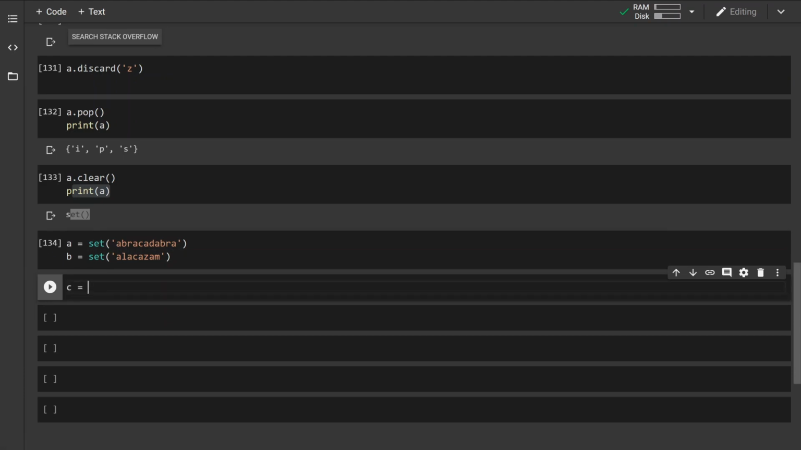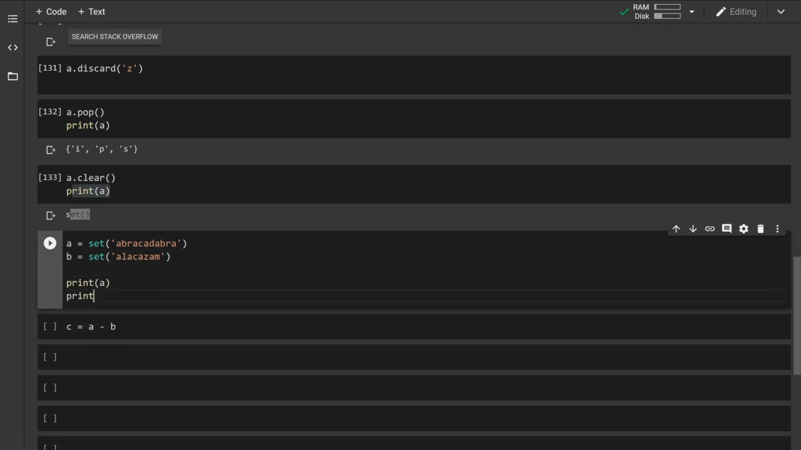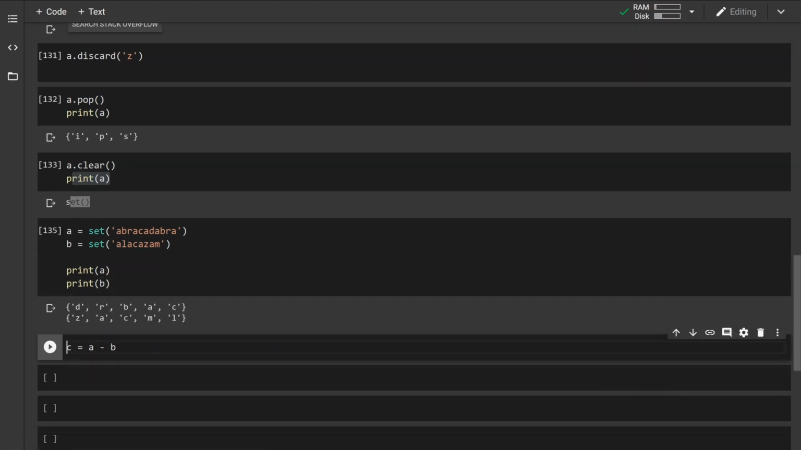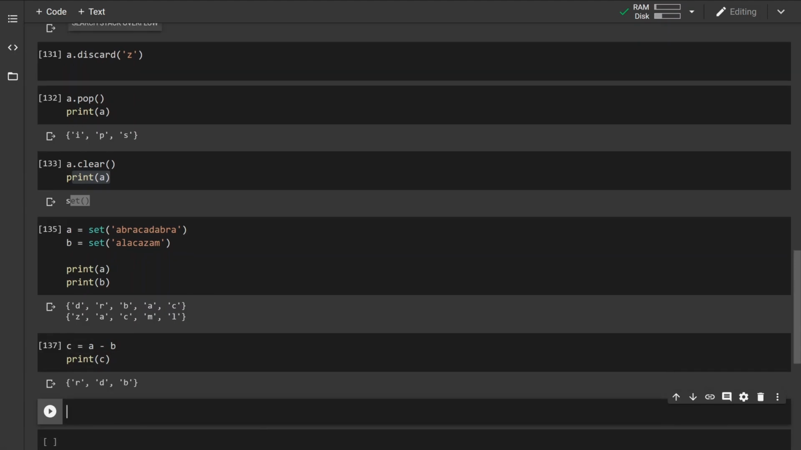And then we'll do A minus B. Well, before we do the operations, it's quite hard to see all the repetitive letters here, so why not print out A, and then print out B, right? So we have those two there, and if we do a difference right here, we'll get all the elements that are in A but are not in B, and of course we have to print it out. Sorry for that. And we'll see that the elements that are in A that are not in B are R, D, and B. All the others kind of overlap between them.